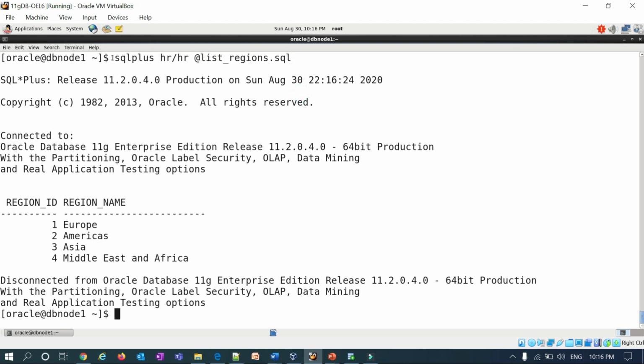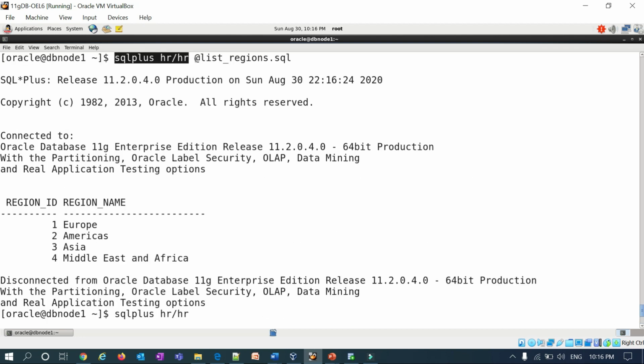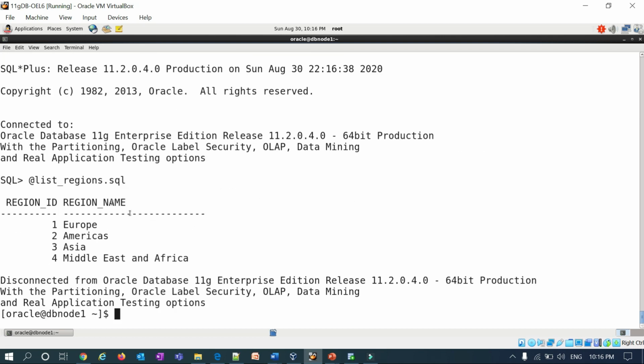The other way is you manually connect to your database, and after connecting you run your script using the at sign. I'll just copy this one and run it in SQL*Plus, so it will run it. So you can connect to SQL*Plus and run the script, or without connecting, you just call sqlplus username/password @scriptname. This is if you are using a normal user.